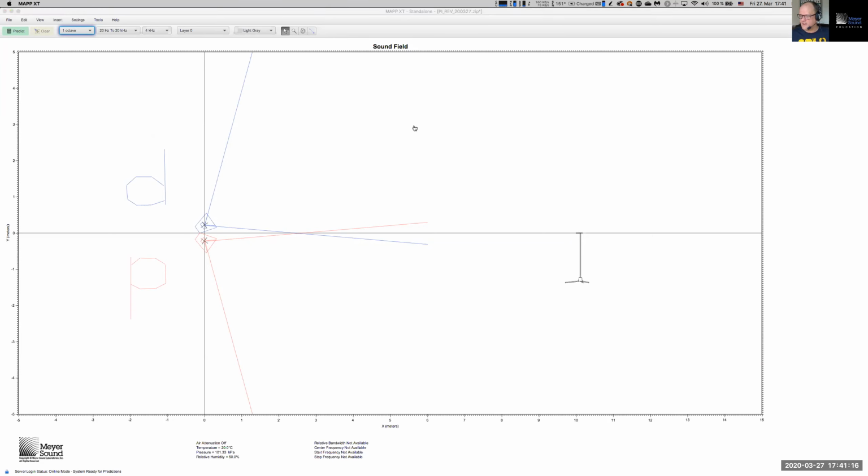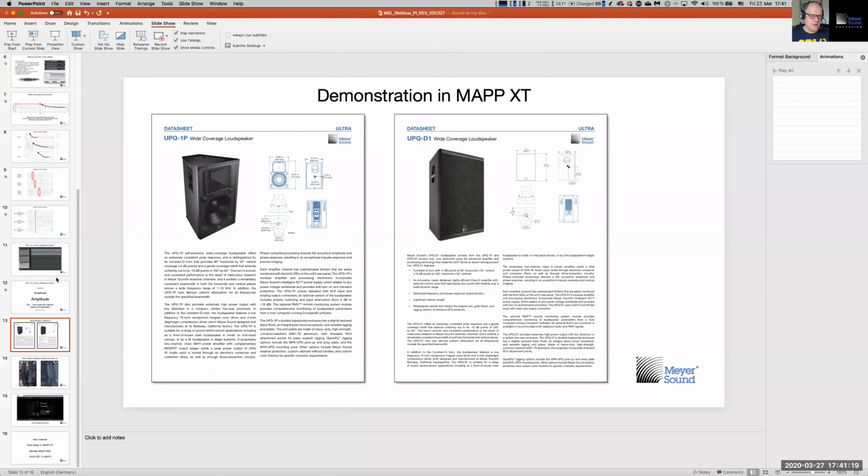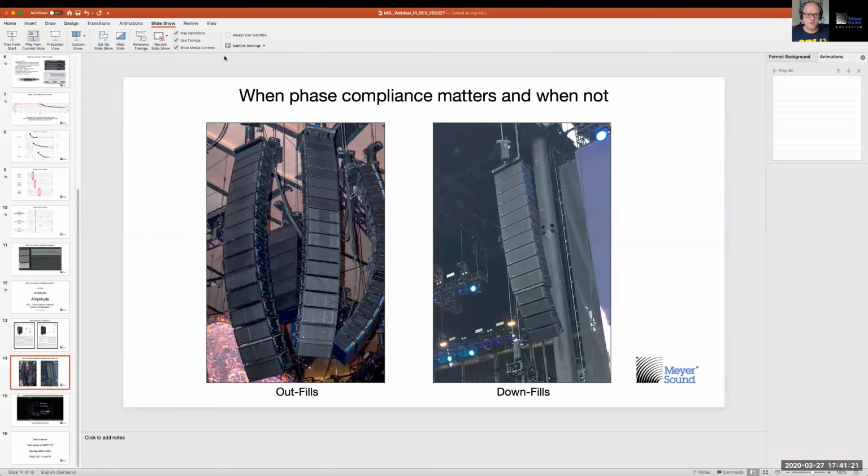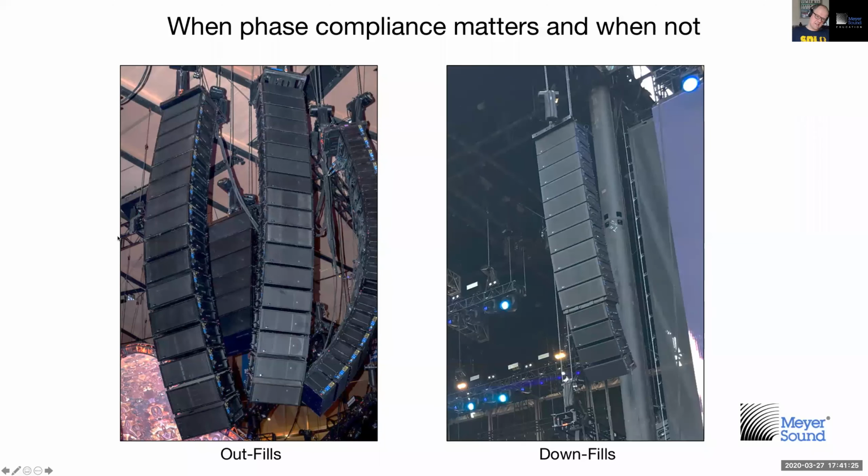So that being said, let's go back to the presentation and look at a couple of scenarios when phase compliance matters. And that is, as I said before, it matters when you're dealing with sources that live in close proximity with each other. On the left-hand side, we see an outfill scenario with Leo main PA, Lyon outfill. And in such a scenario, it would be very much advised to use delay integration if you want to avoid the problems that we just saw with our UPQs.